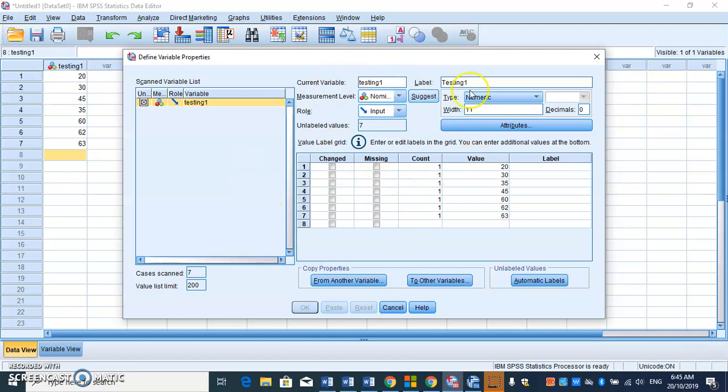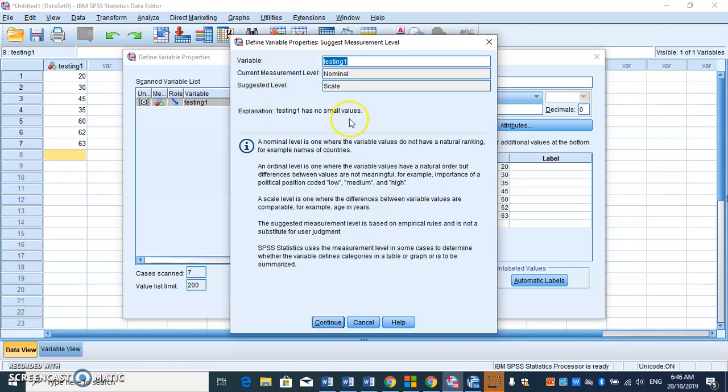Over here you see the same thing as just now, but the only thing is you have to click on suggest. Here there's a difference. The variable testing 1 that you have entered is actually nominal, but the suggested level is scale. Why do they classify it as scale? Here there are no fixed values. The values are changing: 20, 30, 45, 35, 60, 62. It's not a fixed value, so the suggested one will be scale.